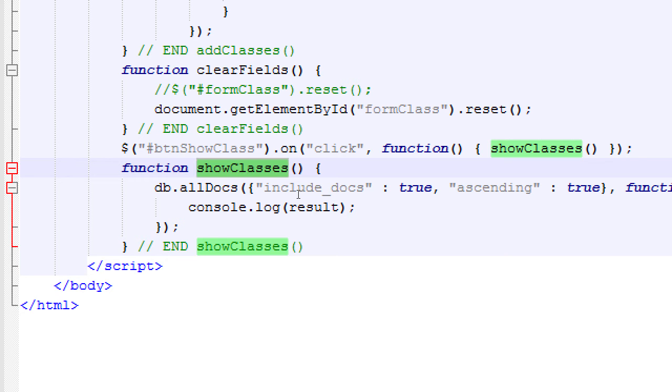Be careful there. Good thing I checked it. So remember, highlight your code and it shows you your instances. So I'm trying to run show classes. I've defined show classes right here. I'm clicking on button show class to run show classes, and show classes is here.